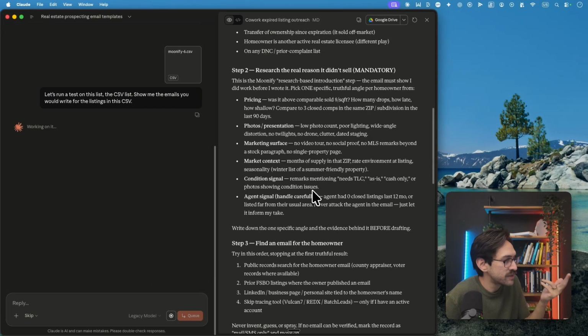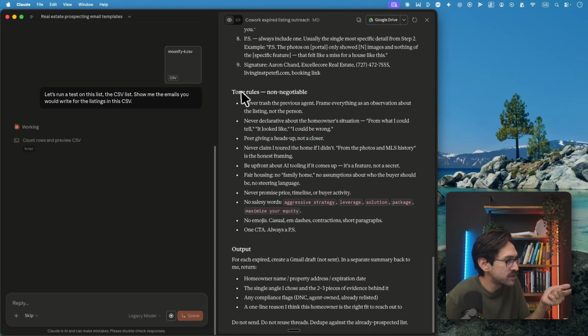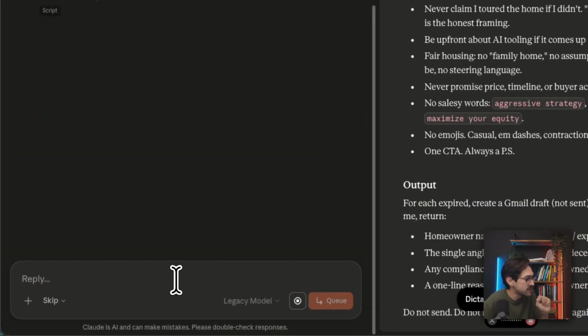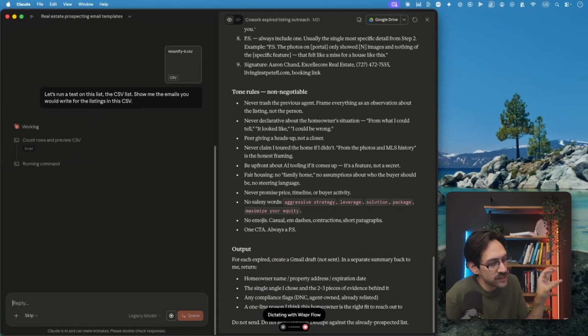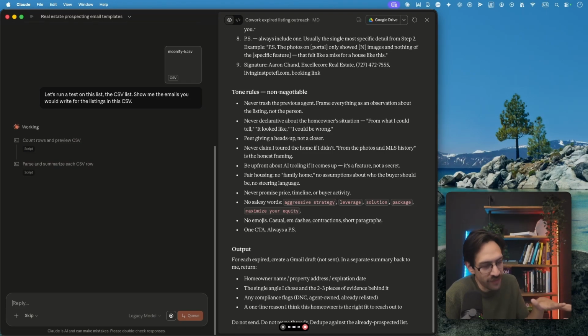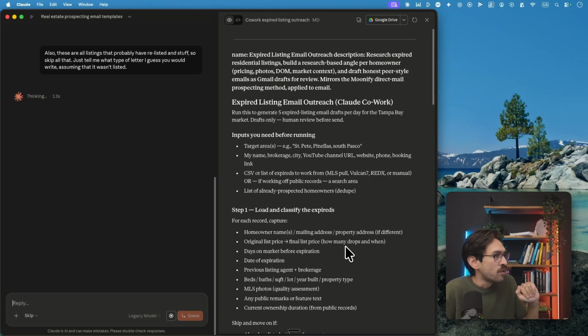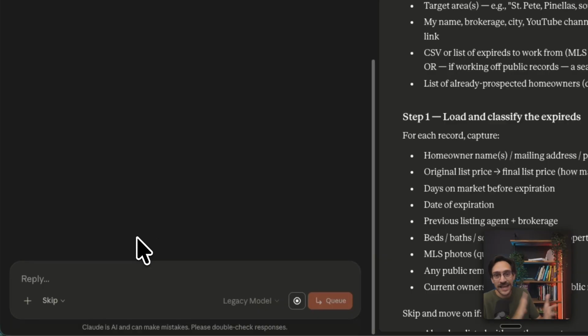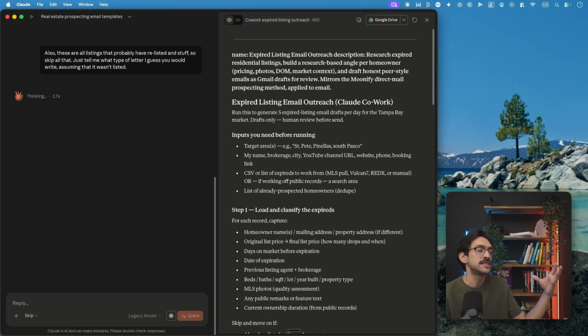So it should be able to determine that it's expired, but tone rules. Okay, let me give it some additional context. Also, these are all listings that probably have relisted and stuff. So skip all that. Just tell me what type of letter I guess you would write, though, assuming that it wasn't listed. What's nice though is you could set this up on a schedule, which let's tell it that.